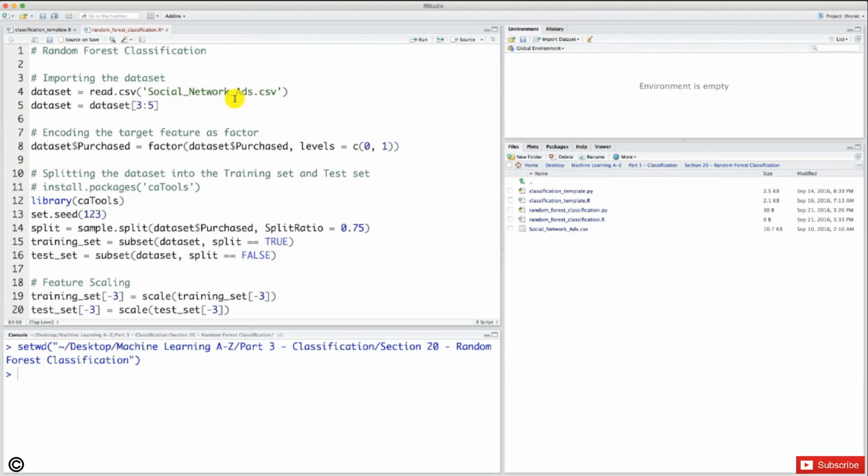All right, so I'll just give a quick reminder about what this template is doing. The first step is to import a dataset. Then we encode here the target feature as factor, because we're just doing this to specify to the classifier that our last column purchased is a categorical variable with factor levels 0 and 1. So we don't need to do it for all the classifiers, but we do need to do it for some, like the naive Bayes classifier as we saw. So it's good to keep this code section in the template.